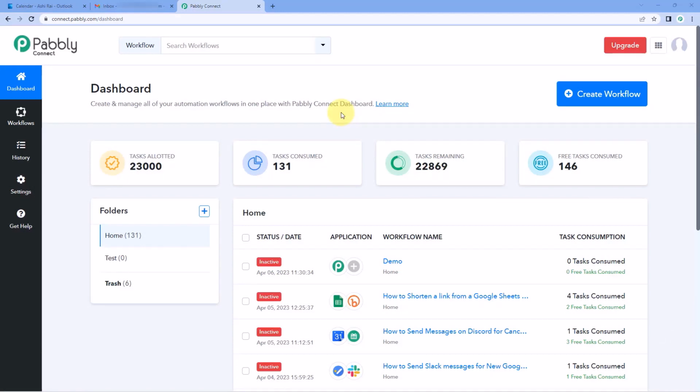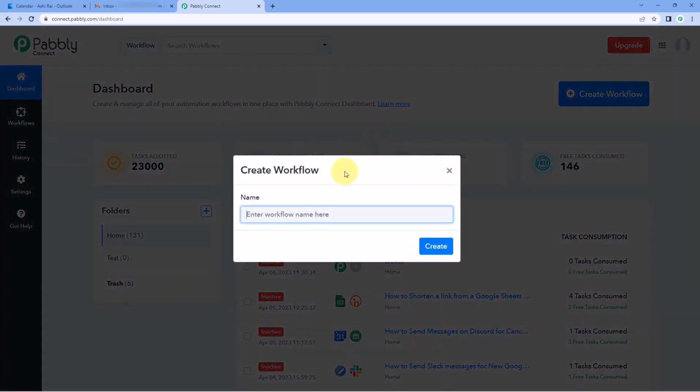So as you can see, here we are on Pabbly Connect's dashboard. Now to reach this dashboard, you will get a free sign-up link of Pabbly Connect in the description box below. By clicking on that link, you can create your free Pabbly Connect account in just 2 minutes. And after reaching this dashboard, just click on Create Workflow and give this workflow a name.